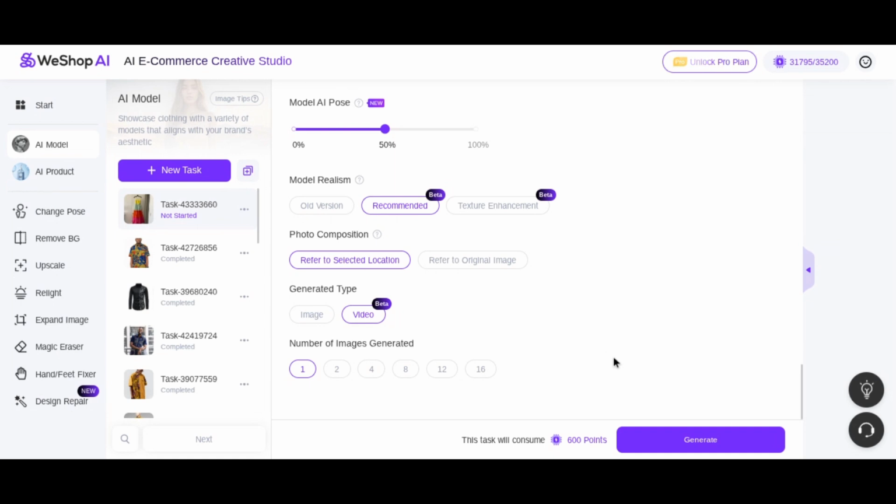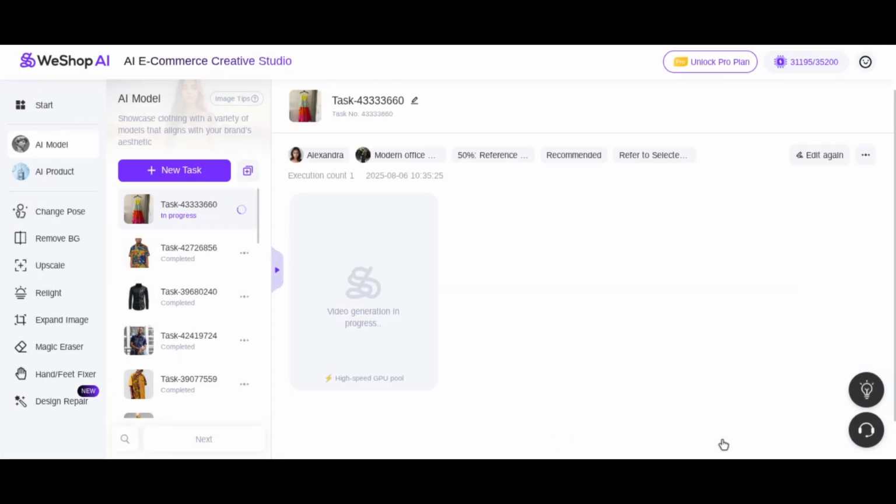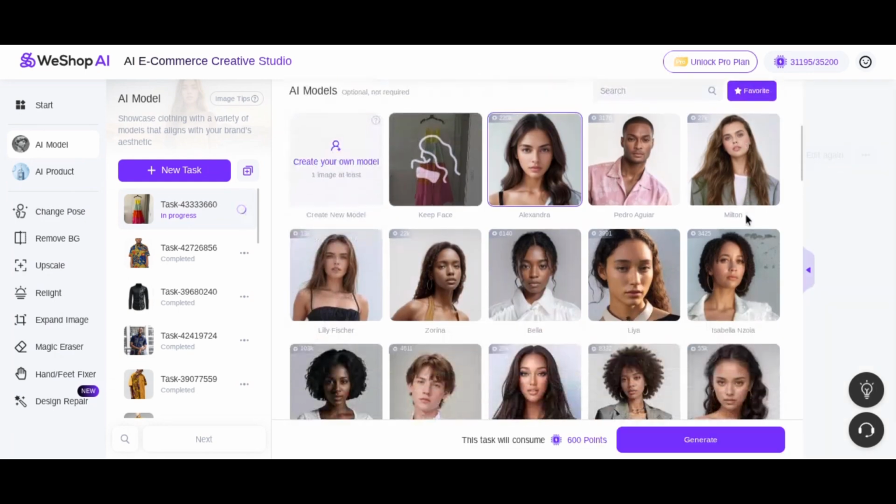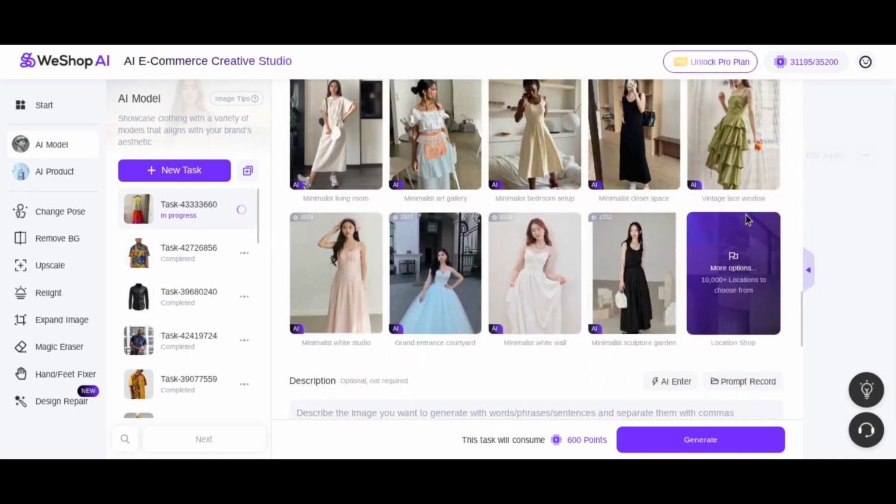All right, let's go. I am going to go with 600 points, and I'm going to generate it. So we're going to take our time and wait for this to be generated. I'm going to show you another method. You go to edit again. We're not going to make any adjustments to it.